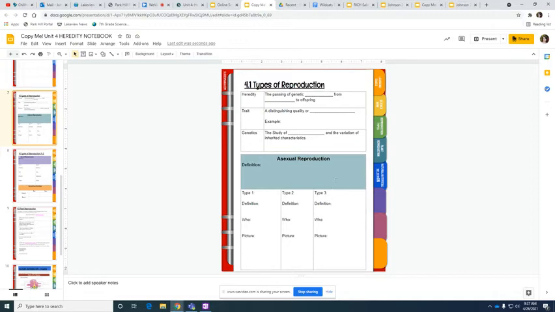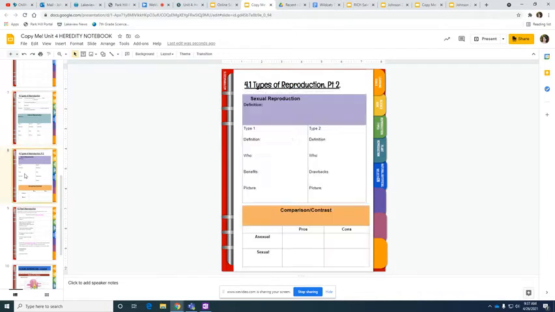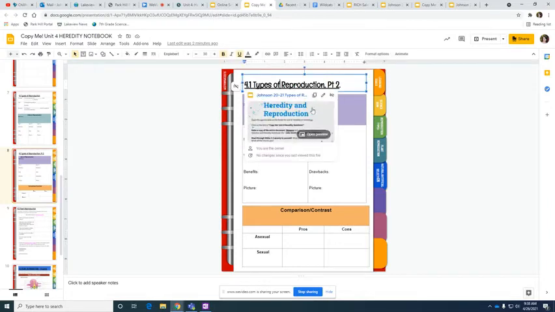There is asexual reproduction, where it only takes one parent and it's basically making a copy of itself. And there are 3 different types of asexual reproduction. And then you'll also be looking at sexual reproduction, where we're taking 2 parents and combining their genetic material to make one new unique offspring. And there are 2 different types of sexual reproduction.